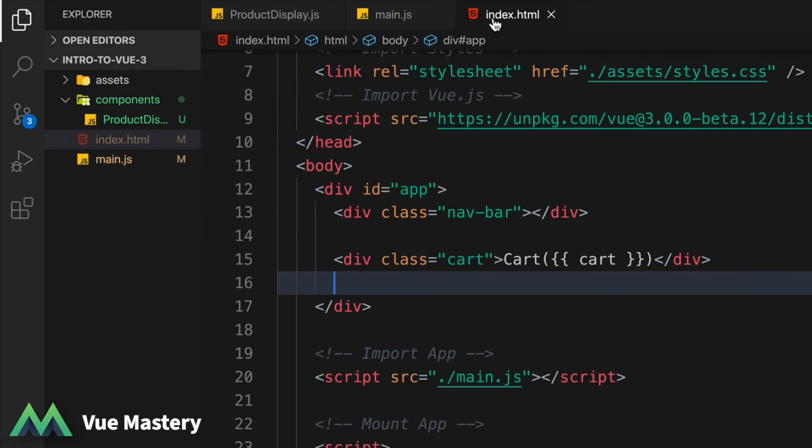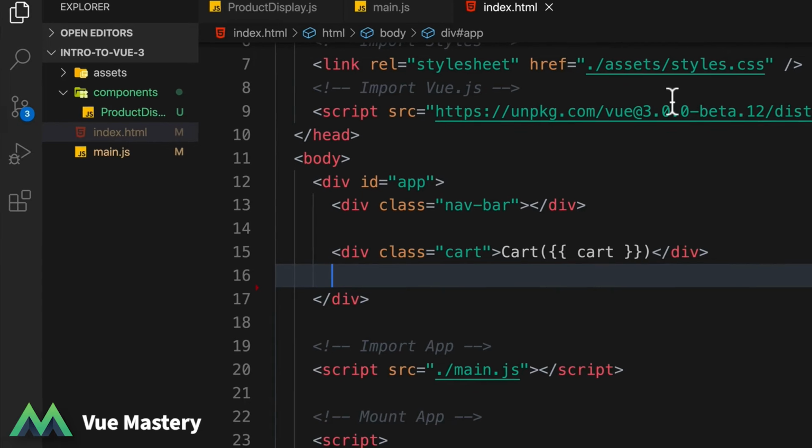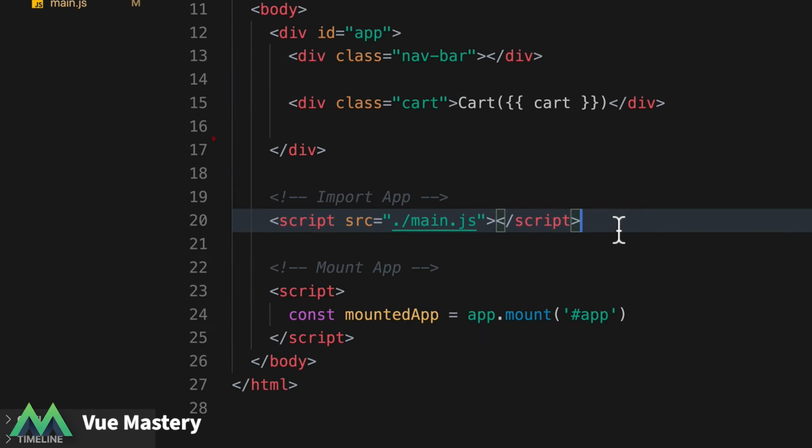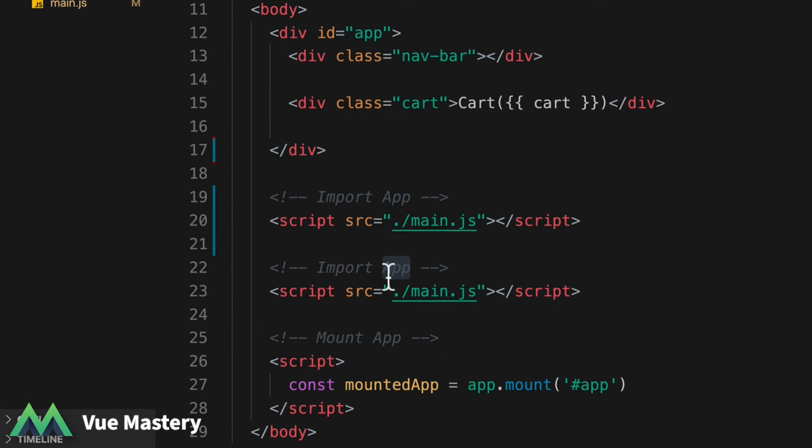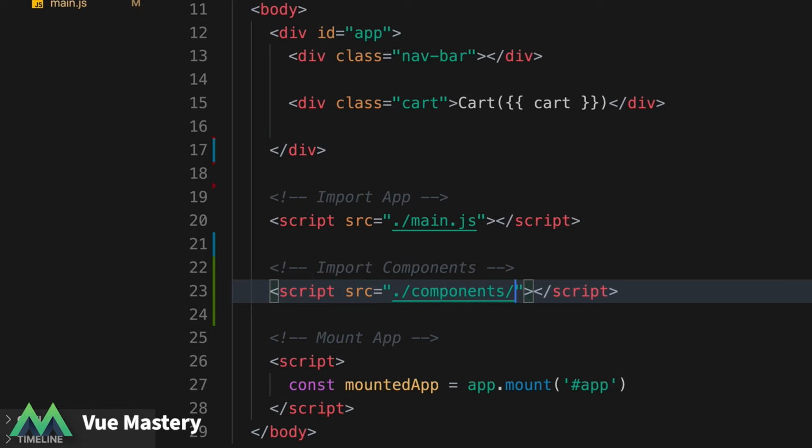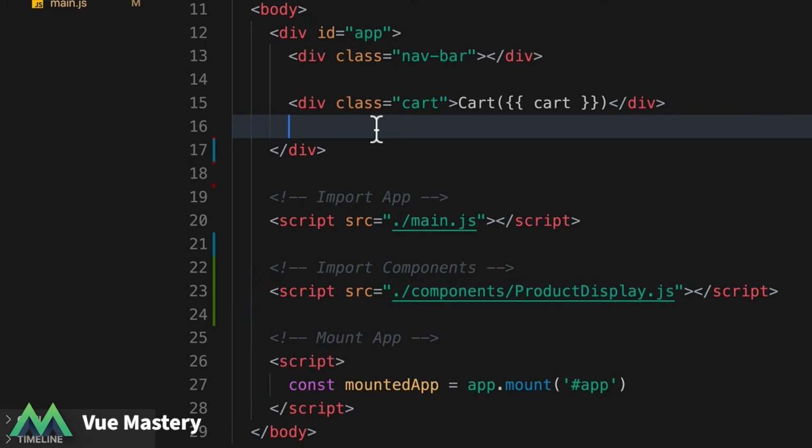Now we'll head into our index.html so that we can import our component. In the source here, we'll go into our components directory and grab the product display component. Now that it's imported, we can use it within our template.